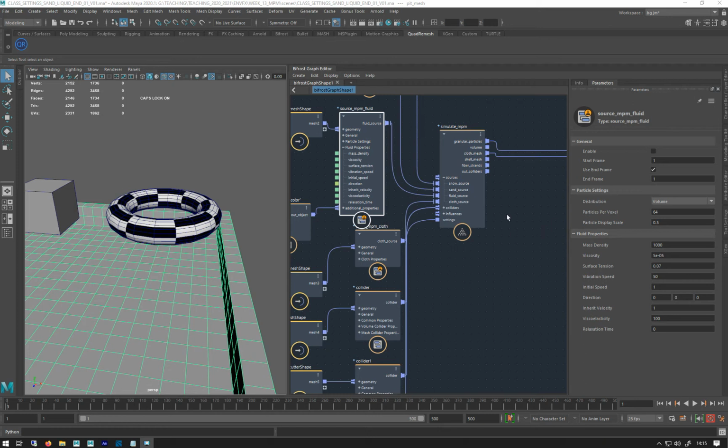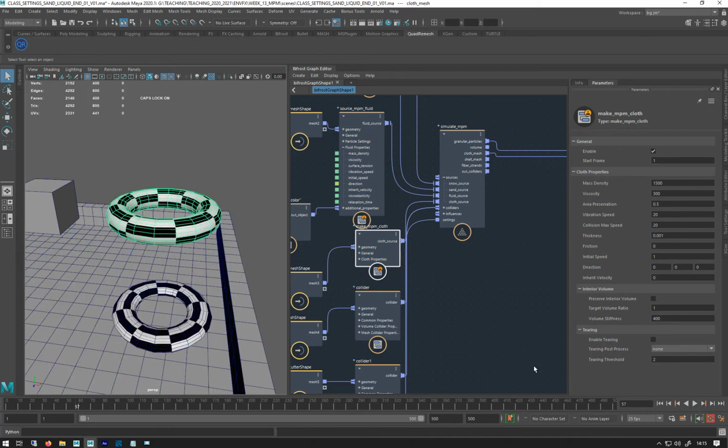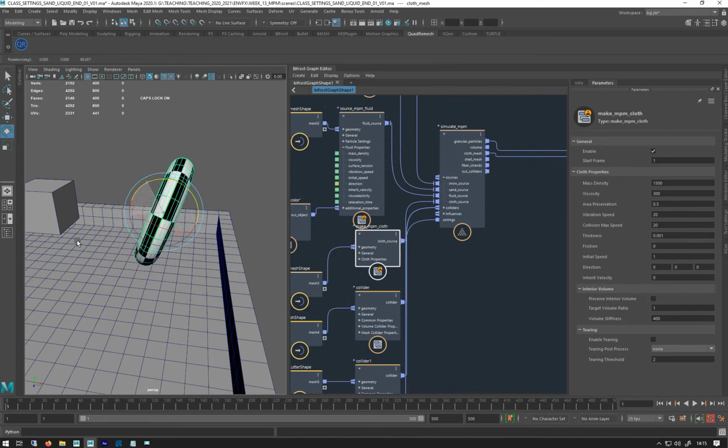So let's have a look at the cloth settings. Let's turn that on, turn everything else off. So just play that through. So we get a cloth. I might just rewind that and do that. Boink.